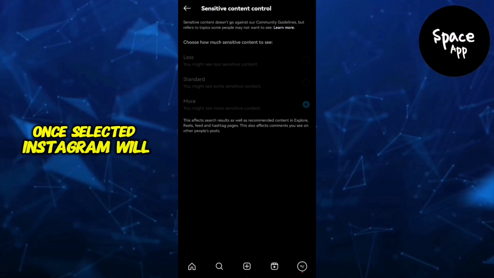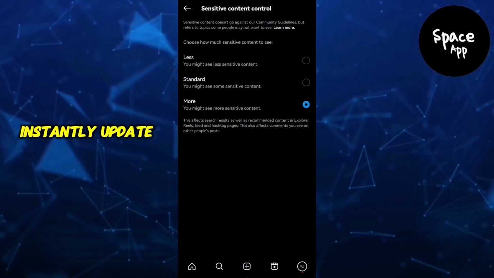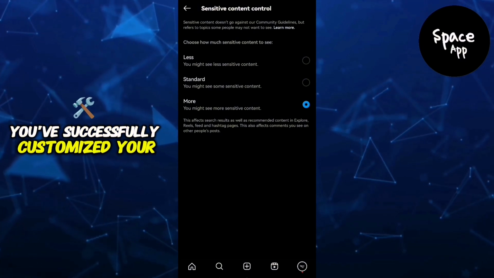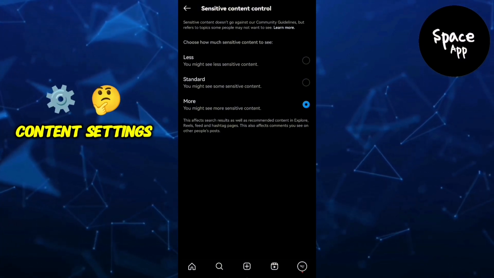Once selected, Instagram will instantly update your feed based on your choice. You've successfully customized your sensitive content settings.